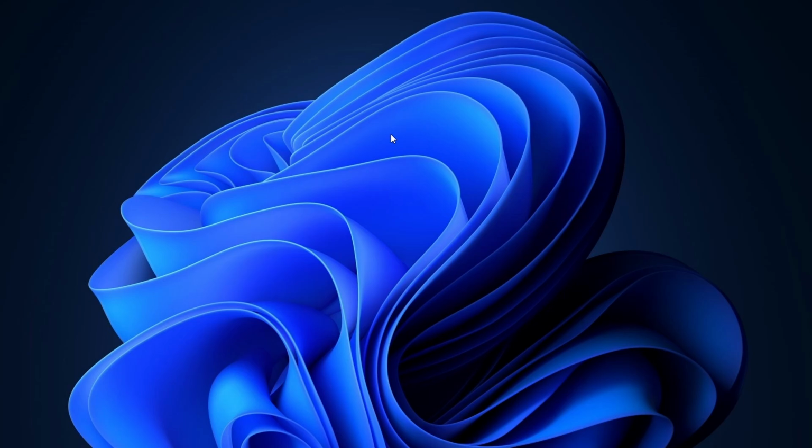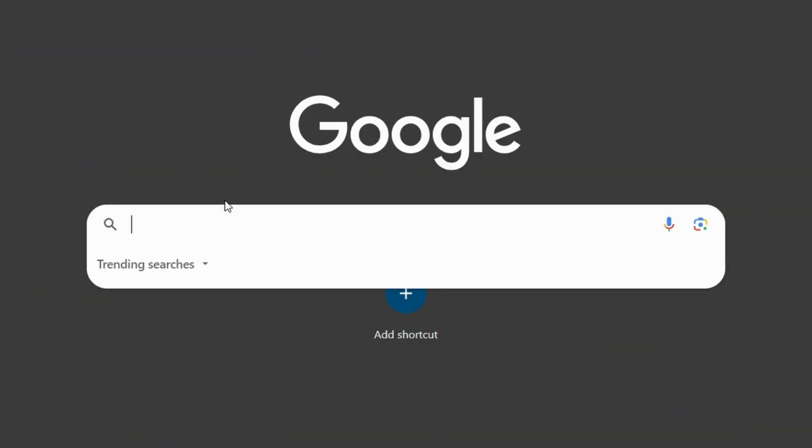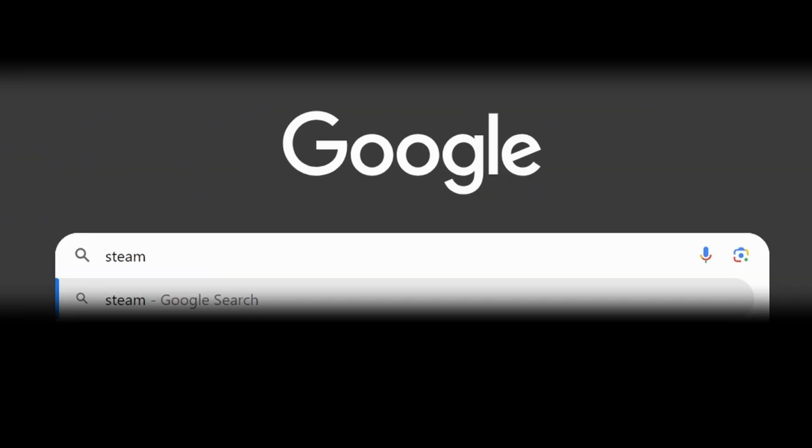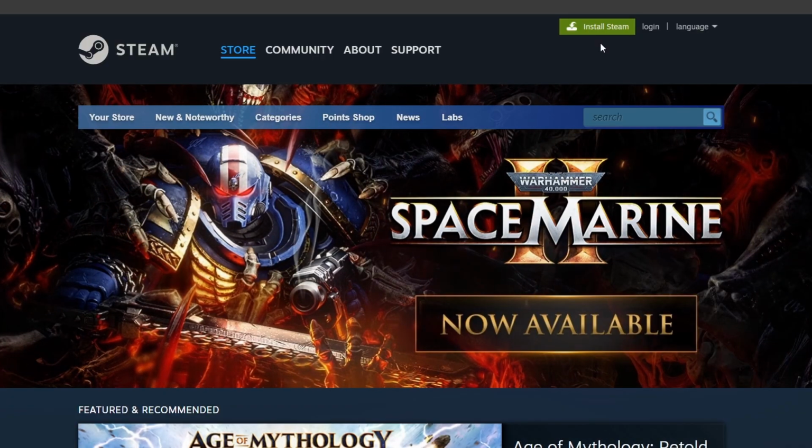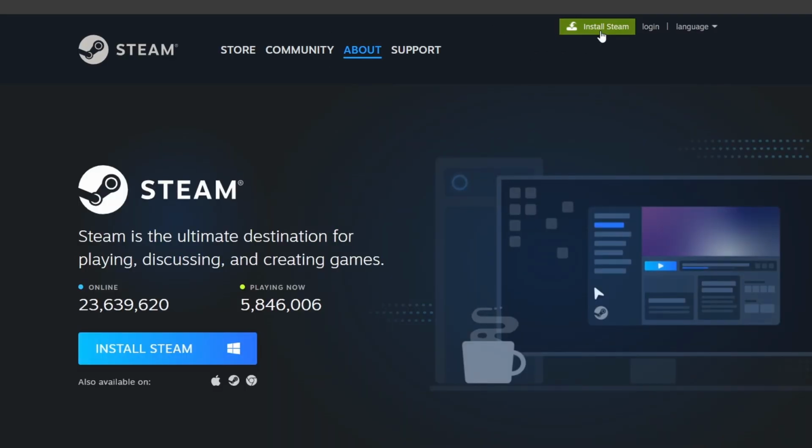Now, let's get started. First, make sure you have Steam installed on your computer. Steam is a great platform for playing games. If you don't have it installed yet, head over to the official Steam website. In the top right corner, click Install Steam and follow the steps to set it up.